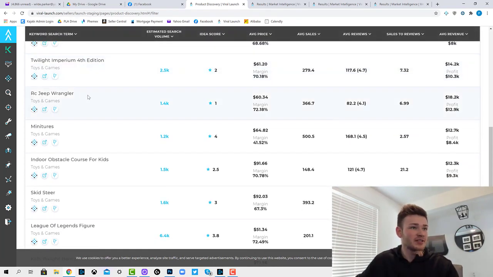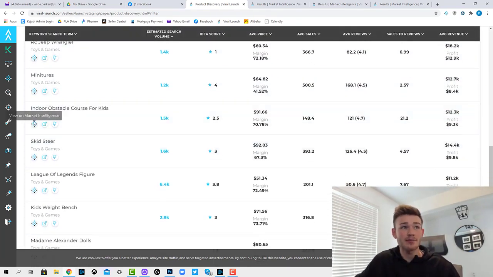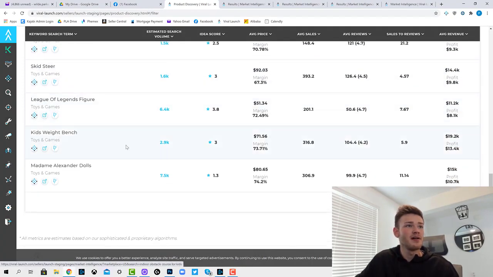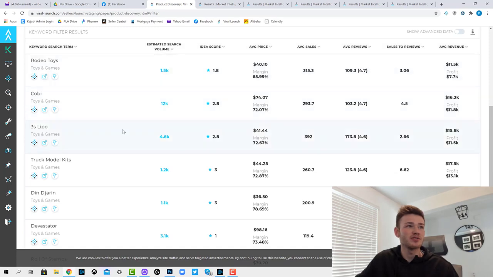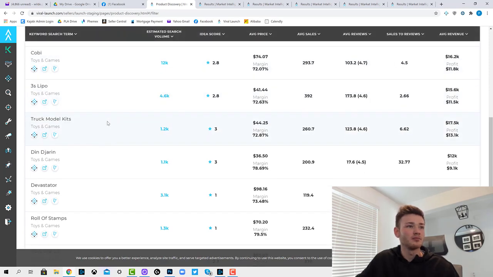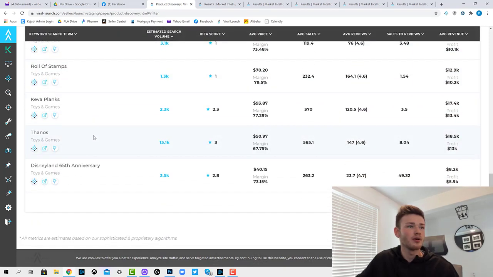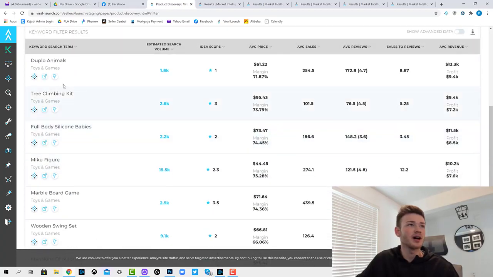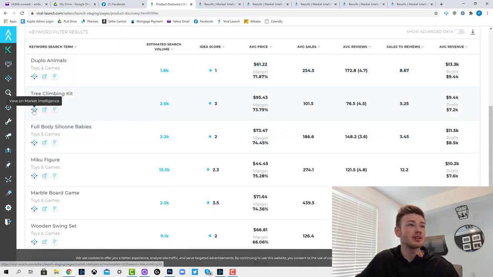So let's keep looking and see what we've got here. Indoor obstacle course for kids. Kids weight bench. Let's go 1 or 2 more pages. One more. Let's see what we've got. Tree climbing kit.